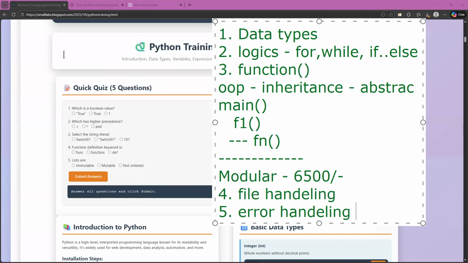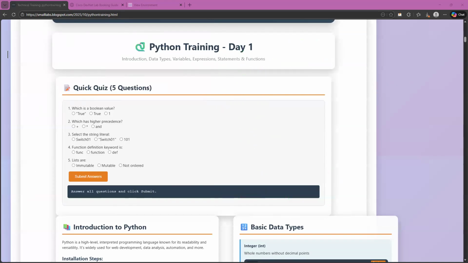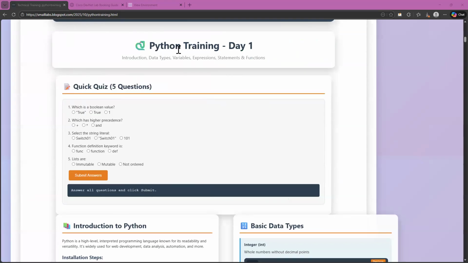All right, so let's check all these. What I have done in this blog, it is a small lab blog, Python training, that you have five modules in this. And for example, the first module you can see here: data types, variable, expression, statements, and function. This is just the introduction.